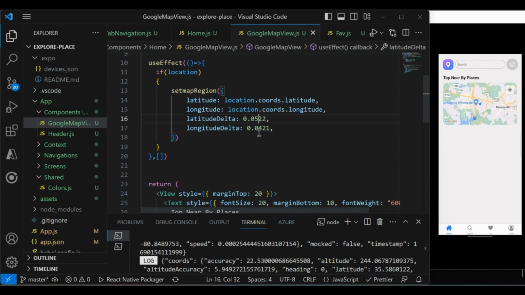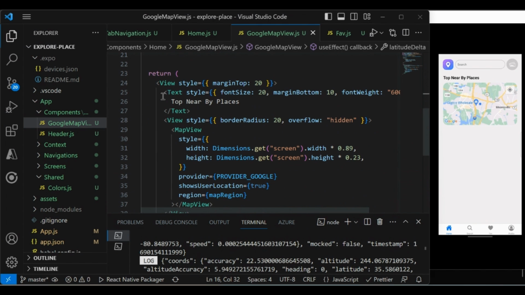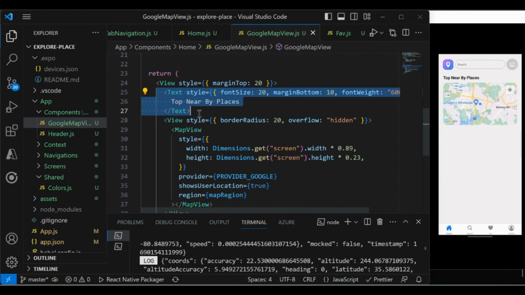Okay, and also if you see, I added this particular text called top nearby places. We gave some styling like font size, margin, and everything.